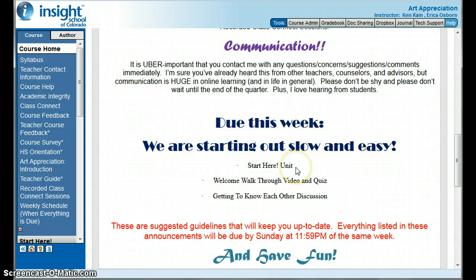In the Start Here unit, I'll show you where that is, as you know, we're already doing the welcome walkthrough video, and then you'll take a quick quiz after this, and then something called the Getting to Know Each Other discussion. Okay, this is just one of several places where you can find out what you need to be doing during that certain week. Down here, it says these are suggested guidelines that will keep you up to date. Everything listed in these announcements will be due by Sunday at 11:59 p.m. of the same week. So everything's due by Sunday, basically midnight of Sunday.